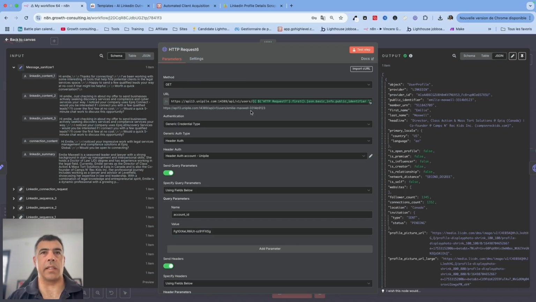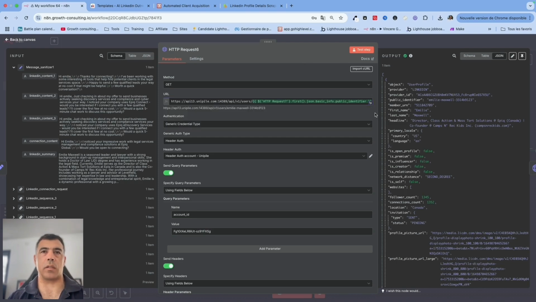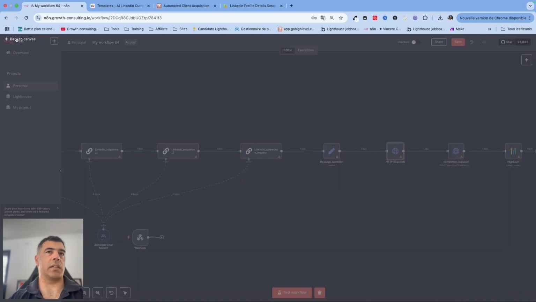So first of all, we need to create a GET request. We need to make sure that this is accurate, because when you create a new account, this is not always like that. Sometimes it's API 9, and you need to make sure that this is set properly. Next, you need to make sure that you pass the end of the LinkedIn URL of the profile that you are willing to connect to. You need to make sure that you have the authentication set. So this is a bit different than previously. Here we have generic credential types. This is either auth. So I'll show you the difference so that you really understand.